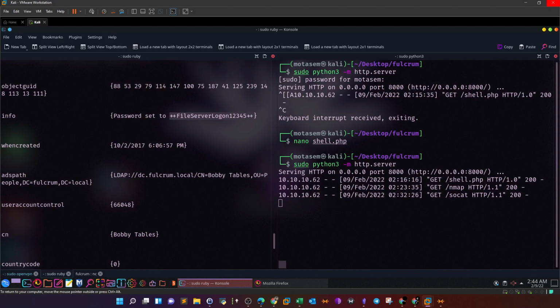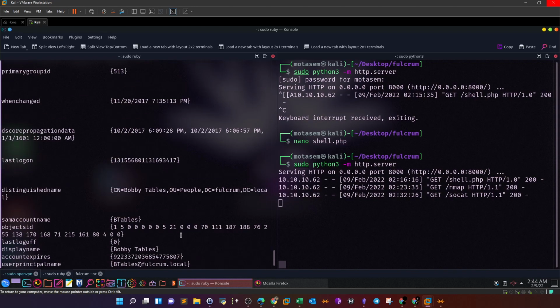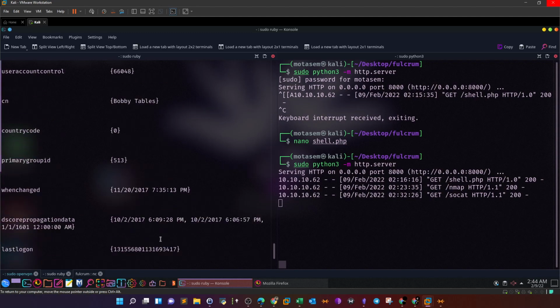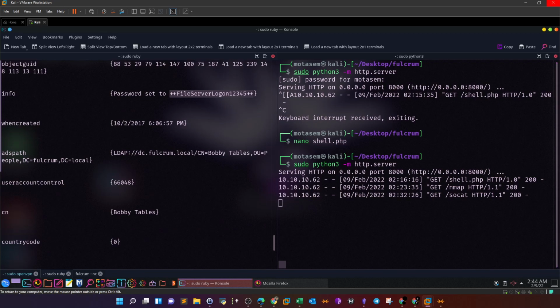So now here we go. You have the login information for what? For the file saver machine, which resides as ptable at fulcrum.local as the username, and this as the password. So what's gonna happen now? We're gonna need to pivot to this machine somehow.